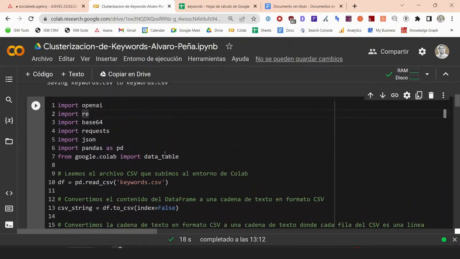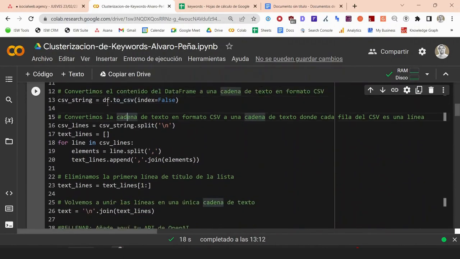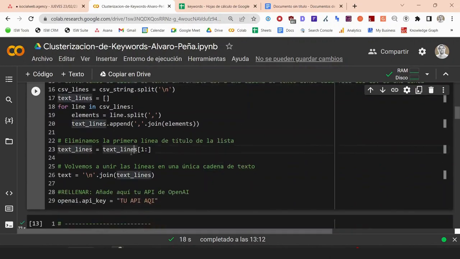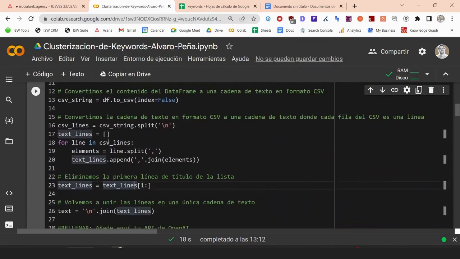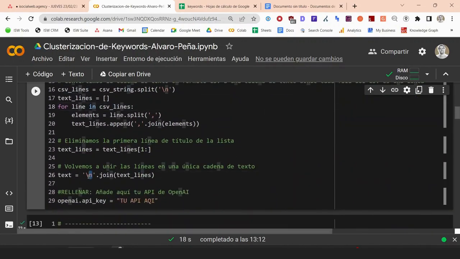Next, we are going to set all the parameters and make a series of modifications to our contents to be able to use them with OpenAI in our prompt. We import all the dependencies. We are going to read our CSV of keywords and we are going to modify it by deleting here below the keyword's title, not to use it, and giving it a format separated all by line breaks, using this character to be able to include it in our prompt easily.